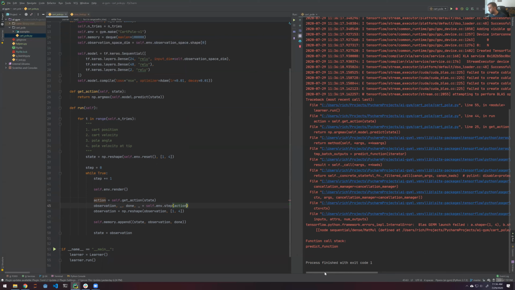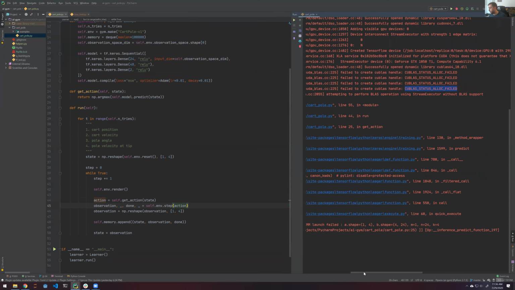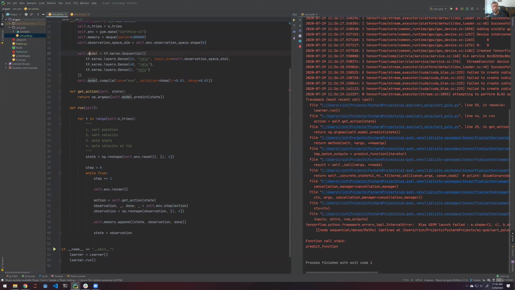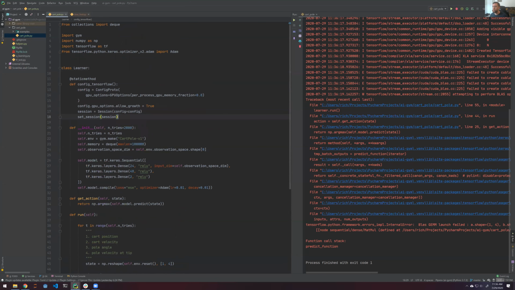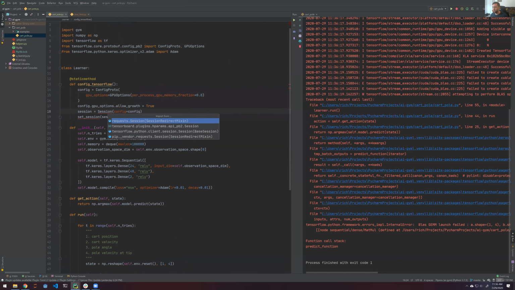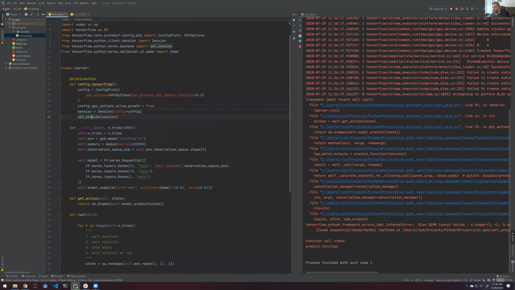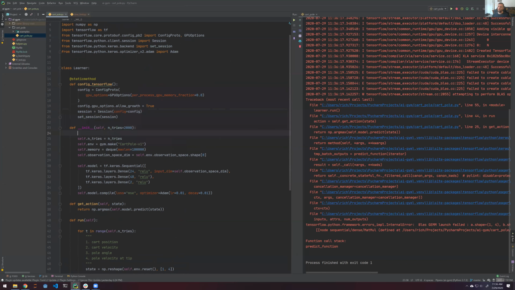Okay, so I have a TensorFlow error. CUBLAS status allocate failed, and I have a fix for this. This is related to memory, so I'm just going to copy this method. The first thing I'm going to do is call config TensorFlow to fix that error.